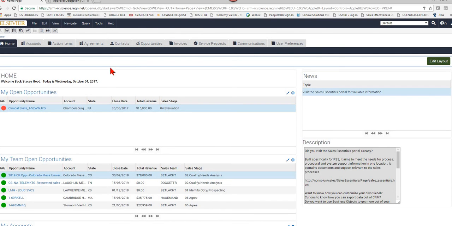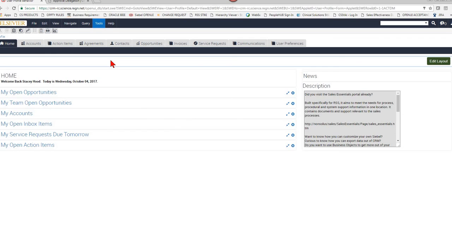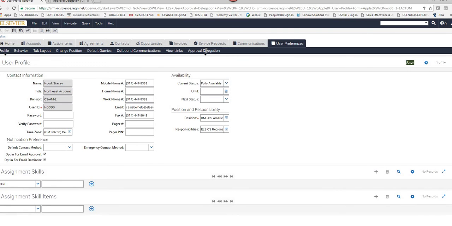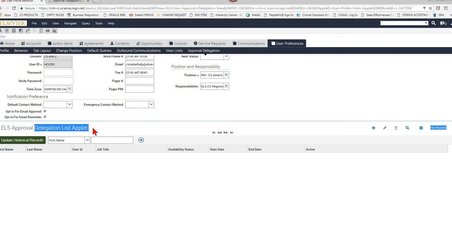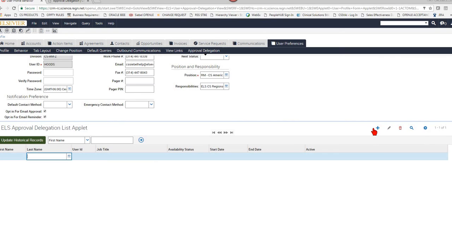Now, for this demo, I'm in a test database and I'm logged in as Stacy Hood, someone who does approvals. So let me show you. If Stacy wanted to delegate her approvals to someone, she would go to Tools, User Preferences, Approval Delegation. And then here under the Delegation List Applet, CRM gives us the chance to add a person or persons to Stacy's approval delegates. So let me click on the plus sign.